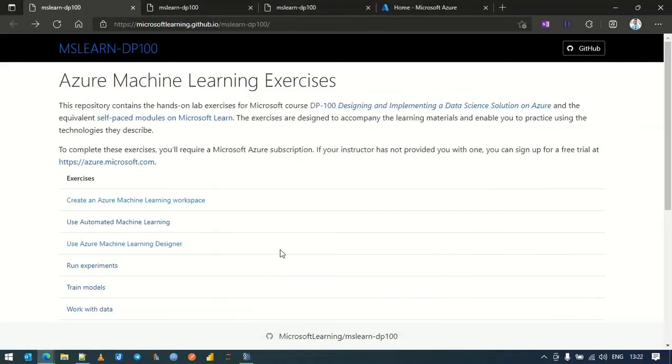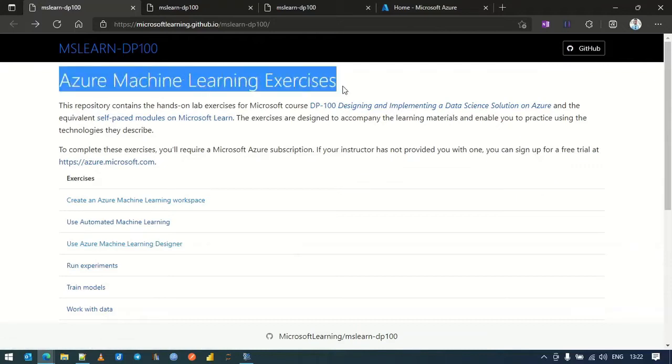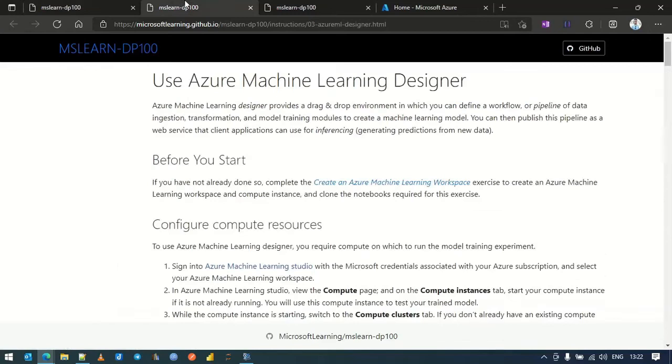Okay guys, today we are continuing with using Azure Machine Learning Designer to learn about the Azure Machine Learning exercises and do all the data science solutions on Azure. Okay, so this link I have already opened here.